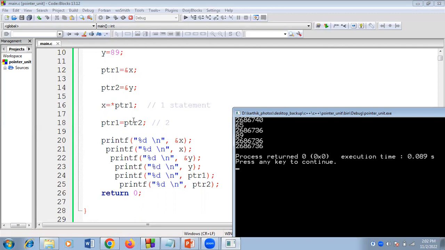Address will be assigned for the PTR1 also. PTR1 and PTR2 pointing to the same address is nothing but 736. 736 is nothing but the address of y. Address of x is 740. Here only observe, address of x is 740 and address of y is 736.